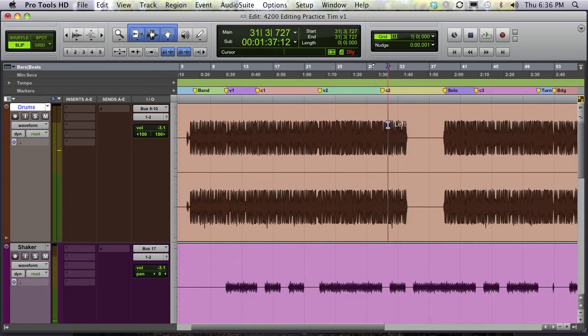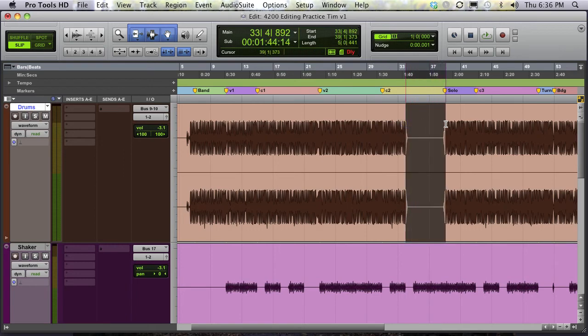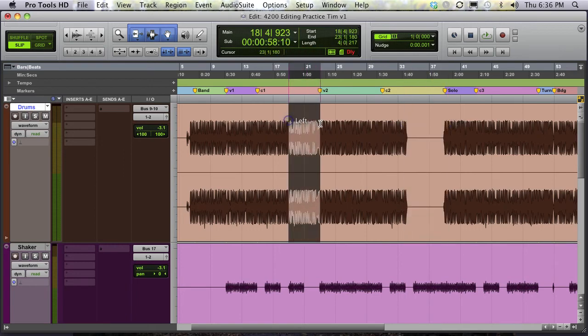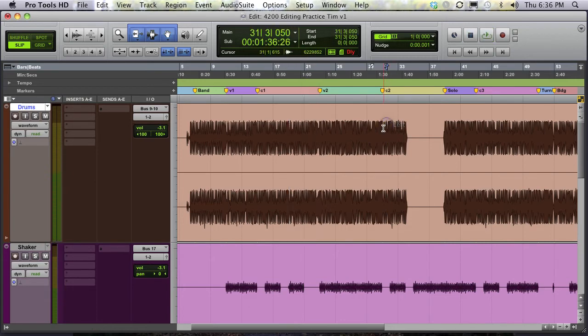Okay, so sounds like it might be the same pattern, just a loop here. But let's see what's going on. I'm going to listen. And sure enough, it's the same rhythm. So let's practice some looping.